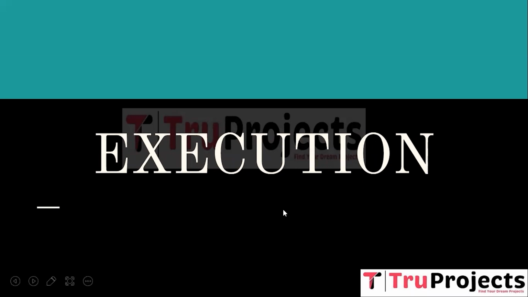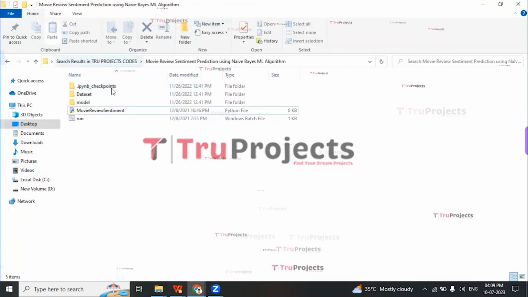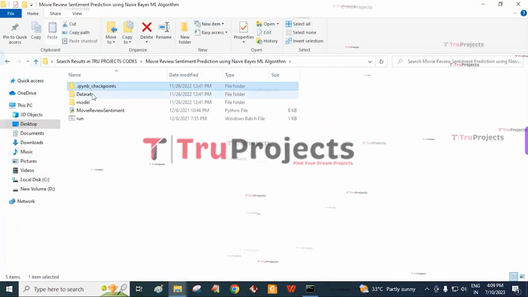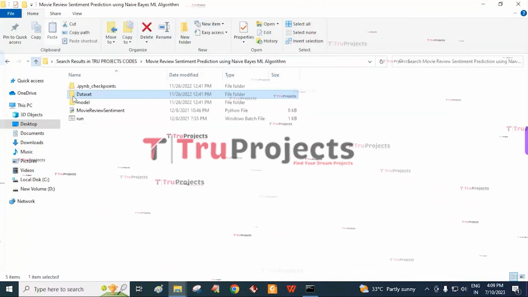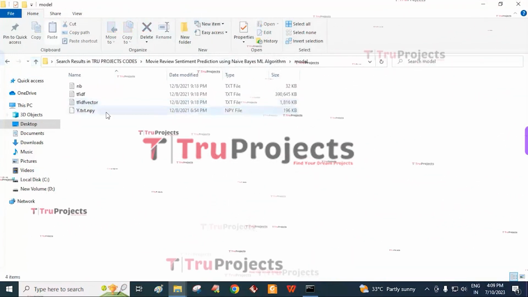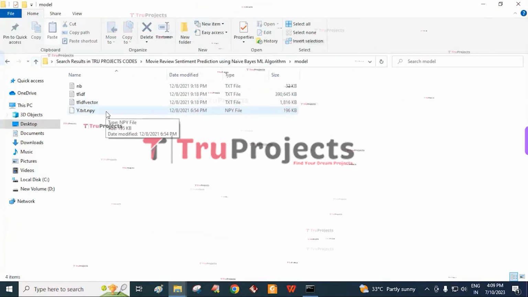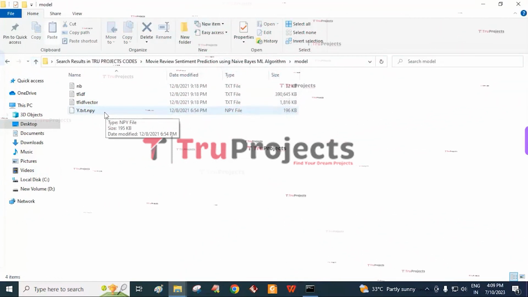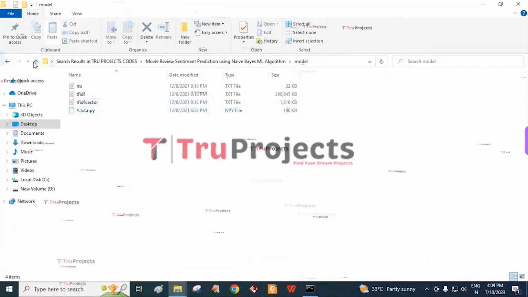The execution of the project. To execute the project, first we need to open the code folder. This is the code folder consisting of different files. The first one is the IPYNB file, and the dataset folder consisting of the test dataset and the IMDb dataset, and the model folder consisting of NPY files which contain the algorithm's information. These files can be loaded into the project code during runtime to utilize the trained model for various tasks such as making predictions on new data.